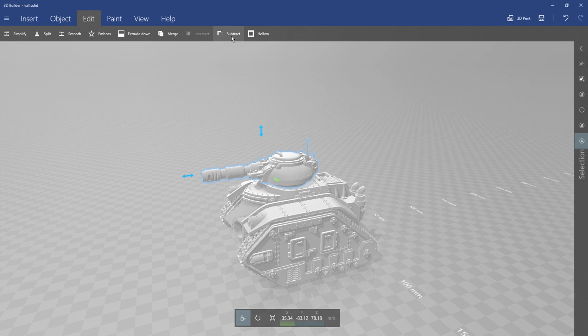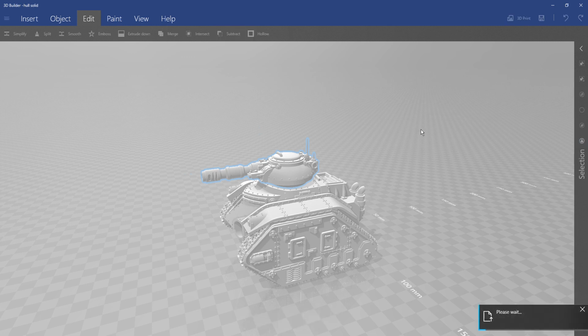And what Subtract should do, click Subtract, and it's going to say please wait, and this is going to take a little bit of time. What it's doing is it's cutting the turret out of the vehicle. And really what I'm interested in doing is making a hole in the top of the tank that matches the cylinder that the turret is resting upon. Let me just give it a moment.